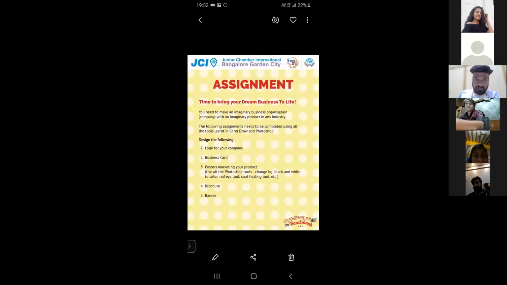So now, what is the assignment? This one, which is in front of your screen, is for all the participants of Corel Draw and Photoshop. All you have to do is imagine and make a company. You always would have dreamed of a company of yours, which you own. You can also make it related to an existing company, or any business that you always wanted to do. So this is your chance to make it virtually real.